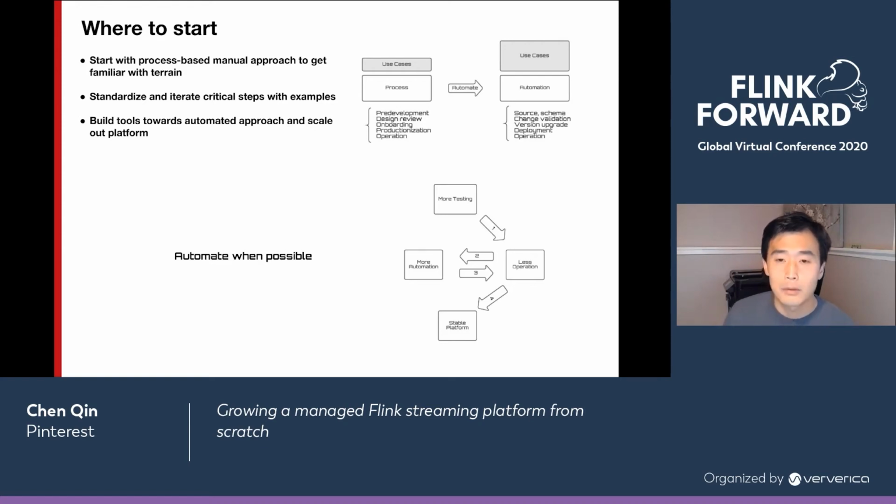When this cycle goes through a couple of times, we observe the platform stability really changing, kind of going up, even as we have more use cases coming in. So the gist of it is automate when possible.